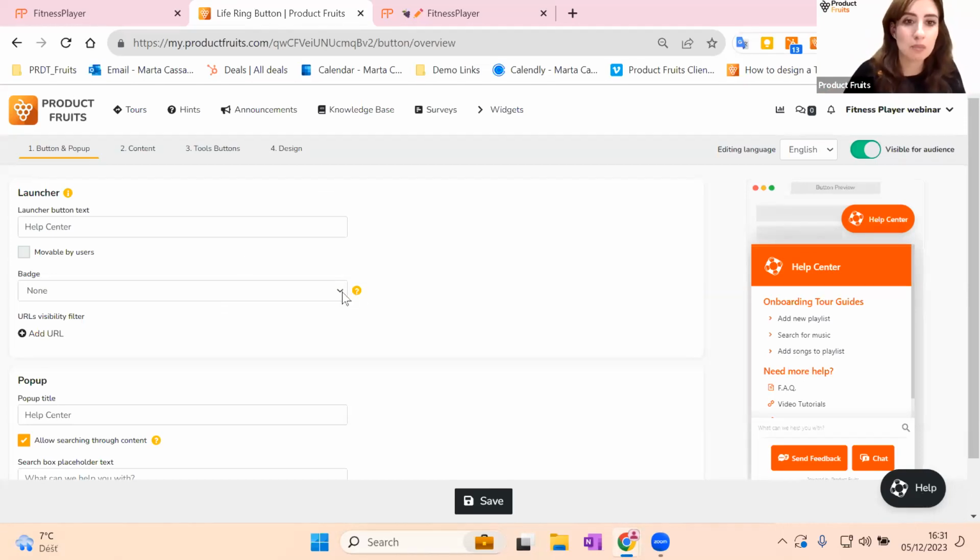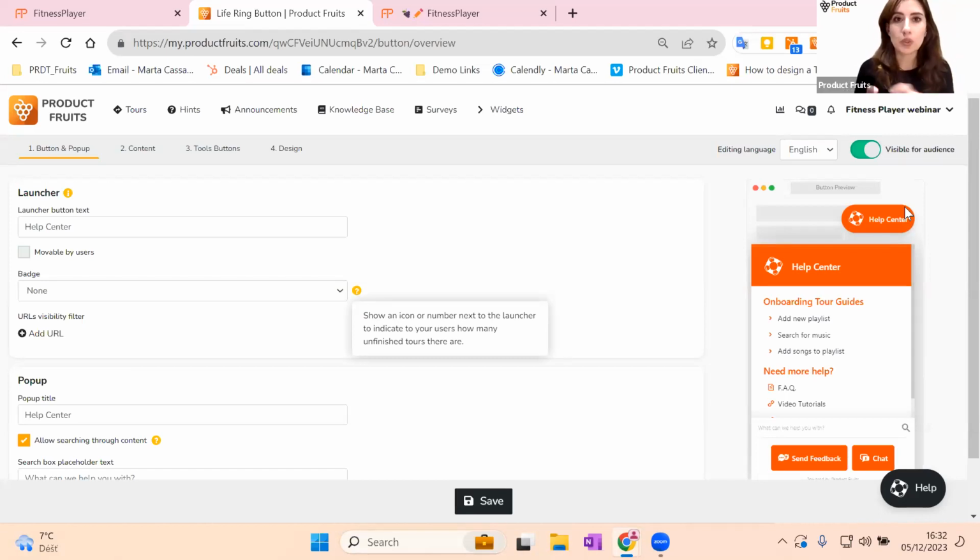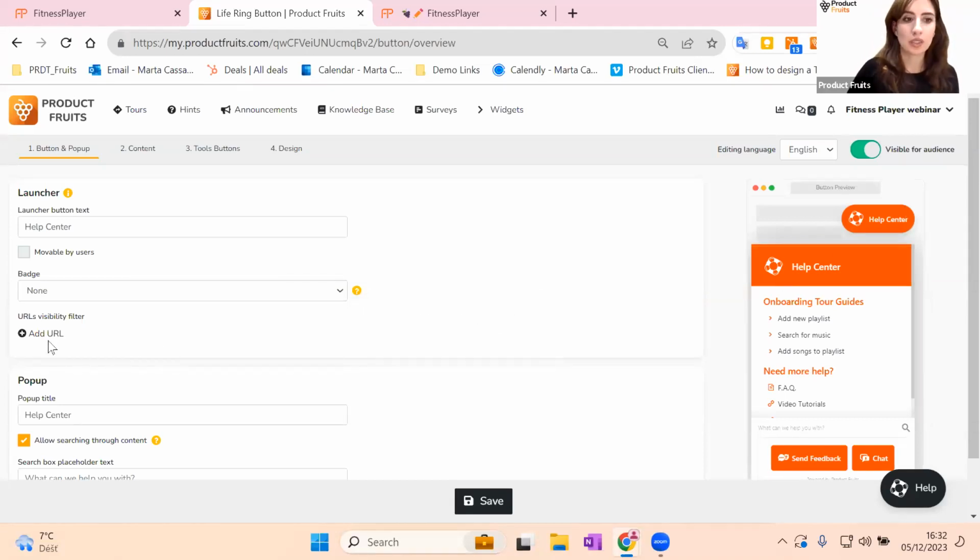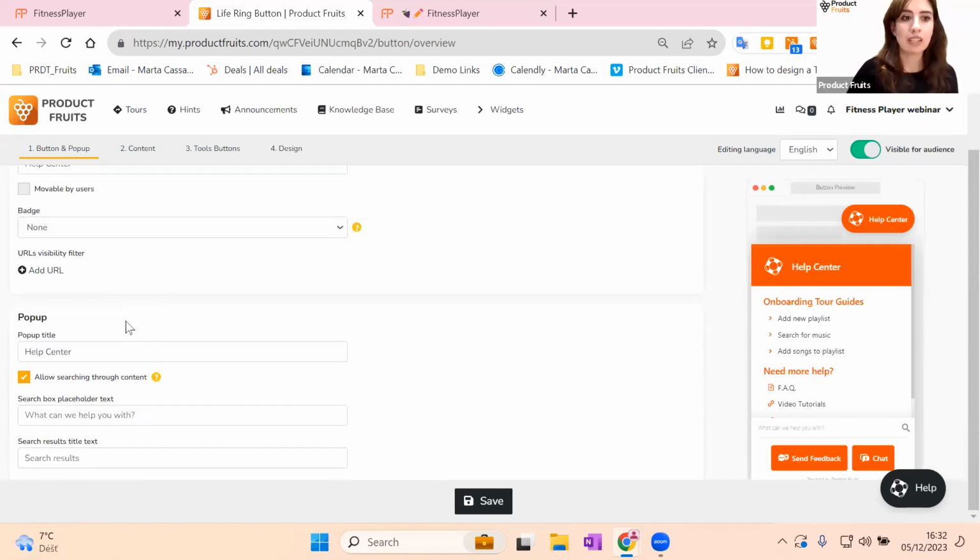Having a badge is basically having a number or a dot that will appear in here, and it will be the indication for the user that they have to go through some content. So there are still things that they can finish. You can also specify in here in which URL you want the live ring button to appear. And then we have the pop-up.